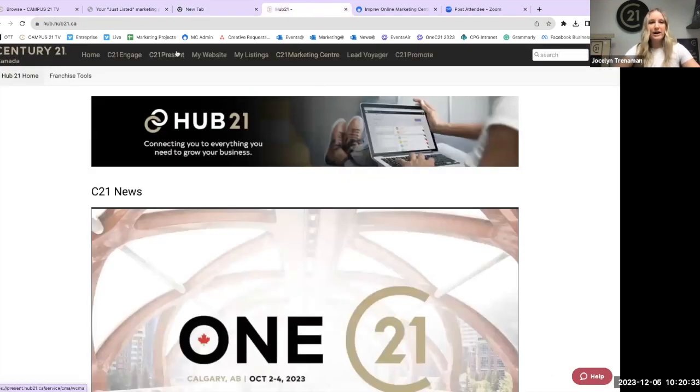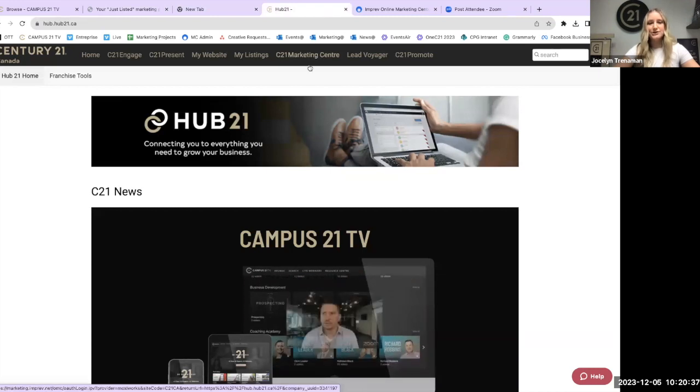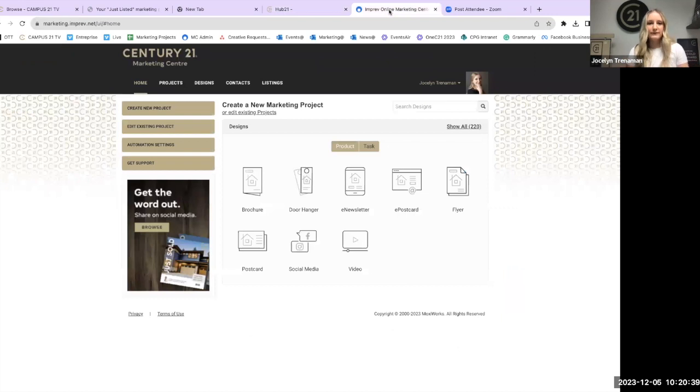At the top, you have all the different tools, and for now, we will be going into the Marketing Center one. So I've pulled it up here. If you have listings, your homepage probably looks a little different than mine. You would have all your different listings with the automated created pieces in there. But if you don't have any listings, you're probably looking at something similar to mine.